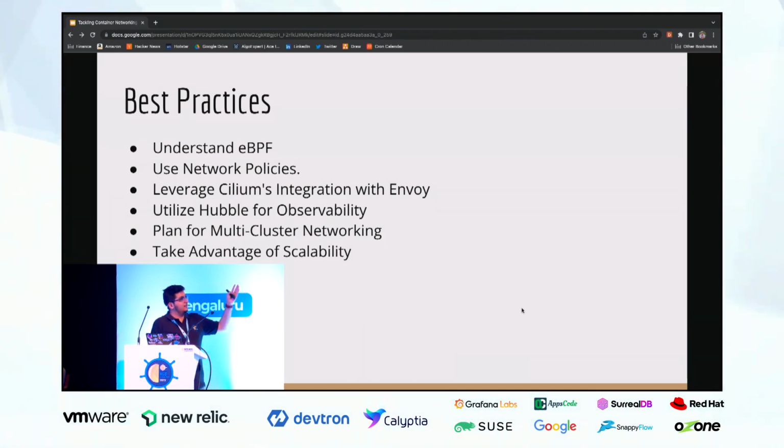And Cilium's integration with Envoy is something really great. Istio has a great integration also with Envoy. But Cilium is built on top of eBPF, so it's much more powerful, and it gives you that level of efficiency that usually things can't. And others like Hubble is great for observability. It sort of gives you like a Grafana kind of a view just for your network.